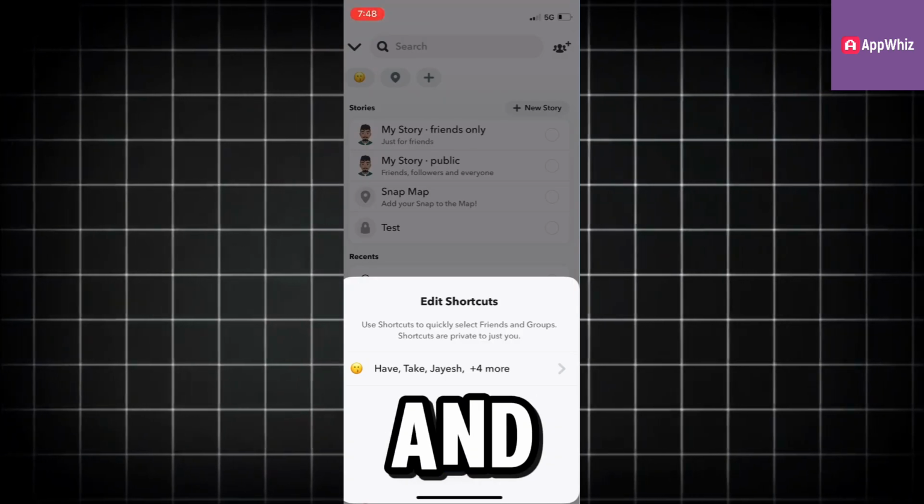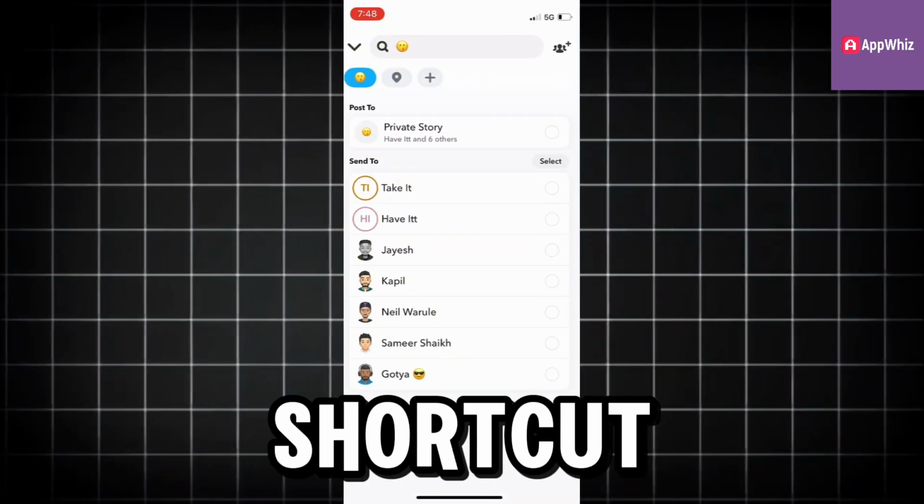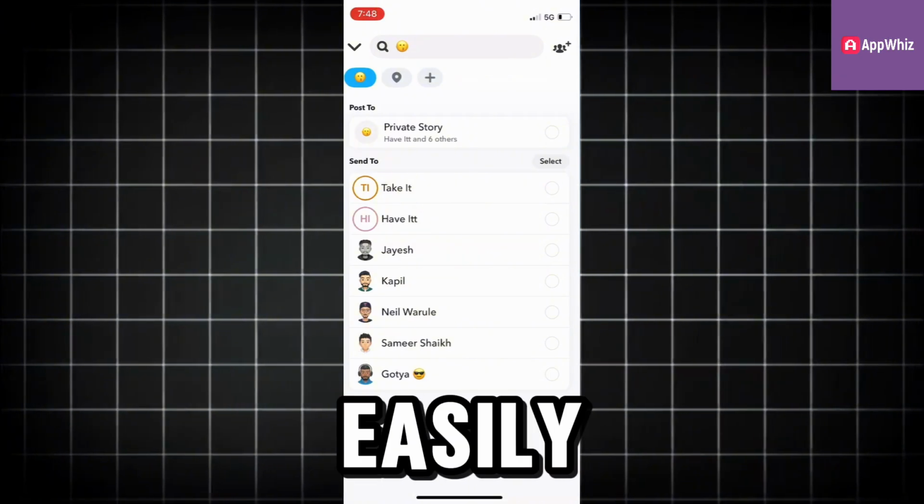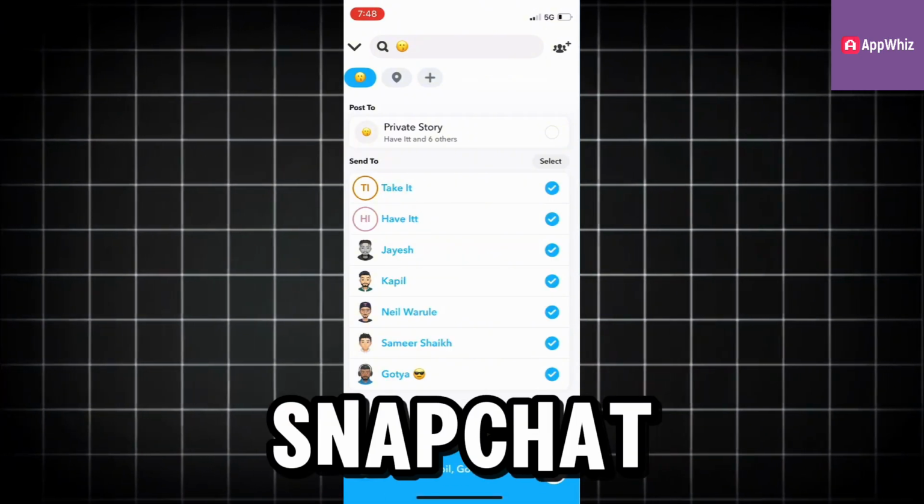Let's go back, and now if I select the updated shortcut and tap on Select All, I can easily send snaps to everyone in that Snapchat shortcut.